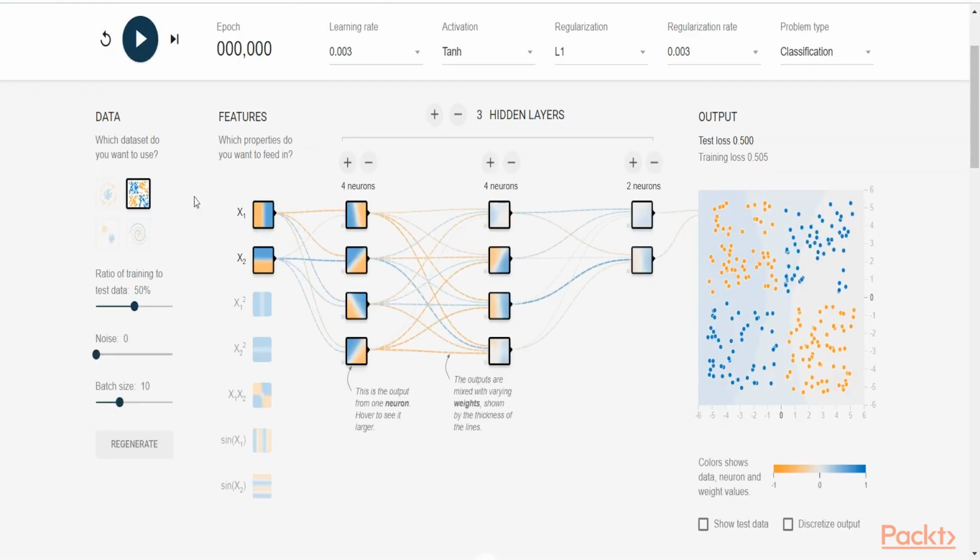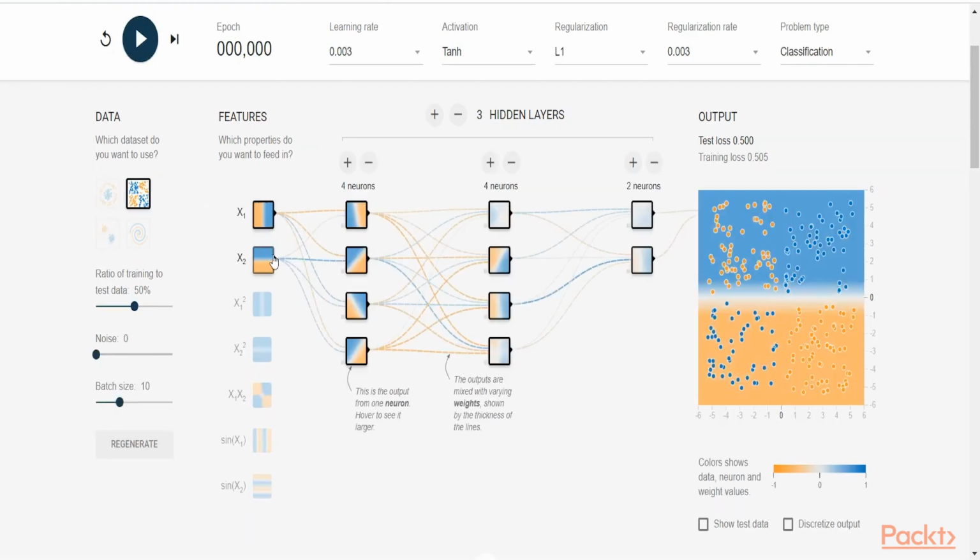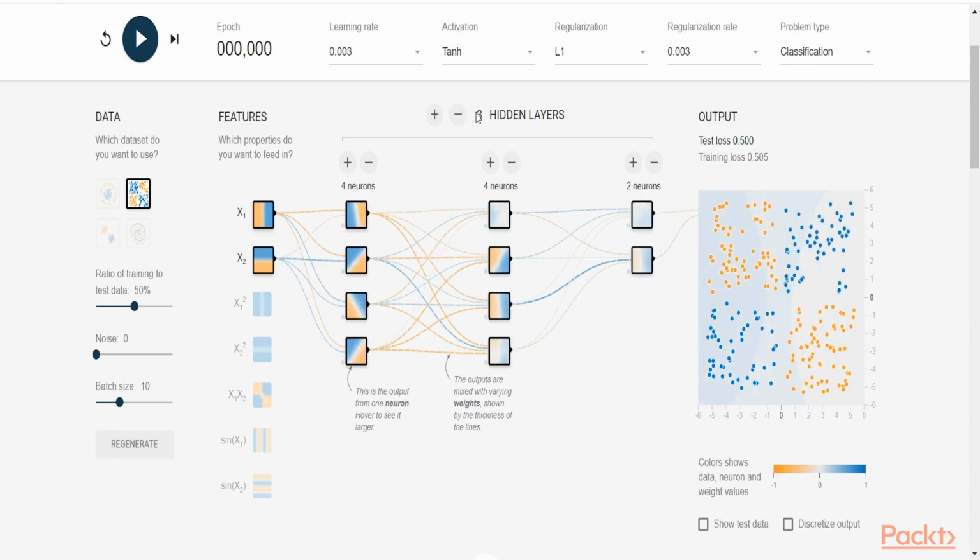Now what I will do is use the same input features, but add 3 hidden layers in between. The first 2 layers have 4 neurons each, and the last one has 2 neurons. So with 3 hidden layers, I will try to learn whether with this kind of representation the model can learn something meaningful. And I'm using L1 regularization.